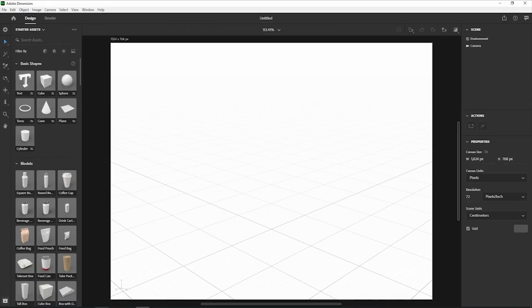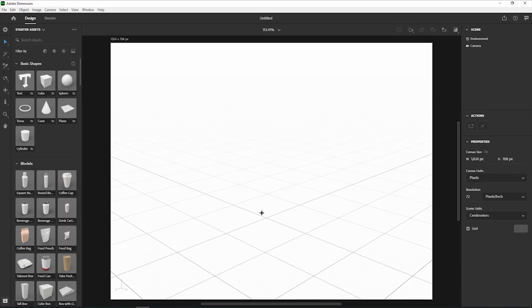So let's have a quick overview of the interface of Adobe Dimension. Let's start by talking about the one here in the middle. This is your 3D canvas. This is your main workspace. We have here on the upper left the dimension of the canvas. When you click that, you can also change the properties of your canvas by going here, your properties.